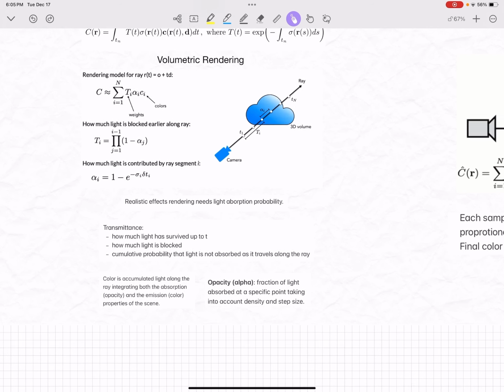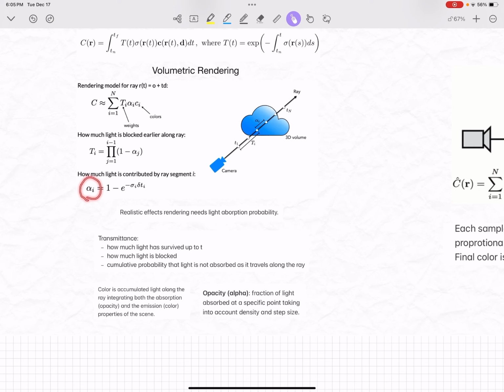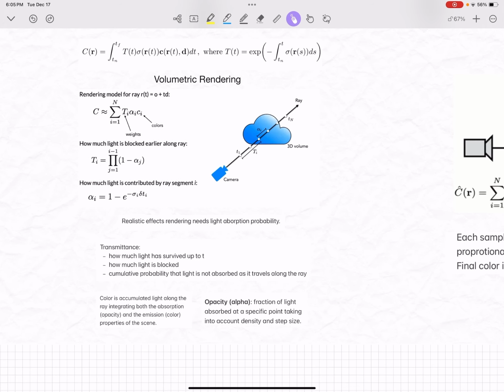To explain the alpha concept a bit, if something's really dense, then your density is going to be really high. Exponential to the minus something really high gives you a very low number. 1 minus that number gives you an alpha that's closer to 1. Something that is in free space will have an alpha that's closer to 0.